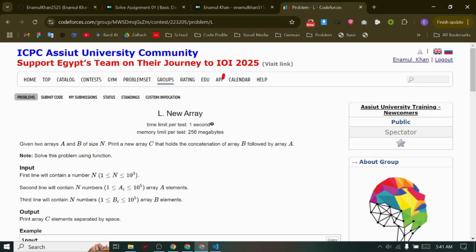The problem name is new array. So the problem is, they give us two arrays, a and b, of size n. That means they will give us two arrays and the size will be the same for both arrays.